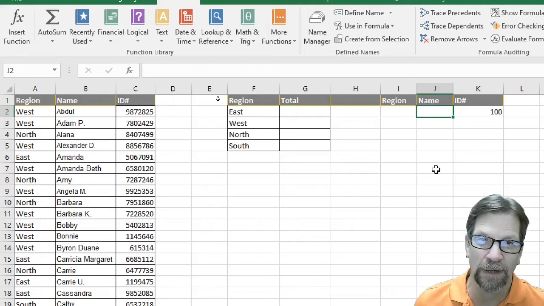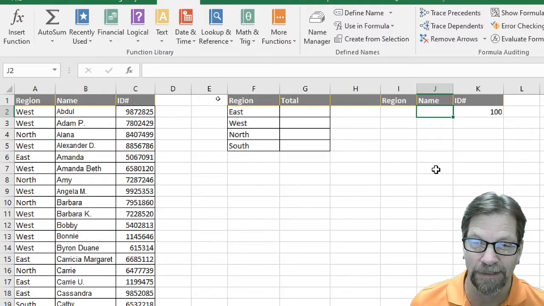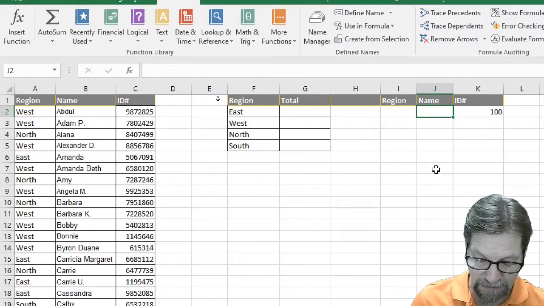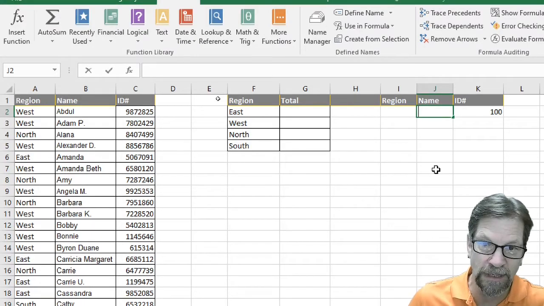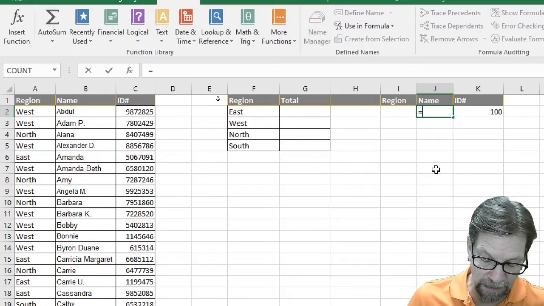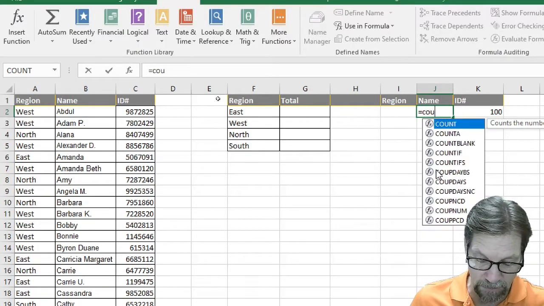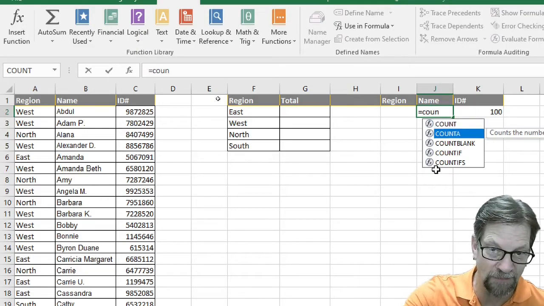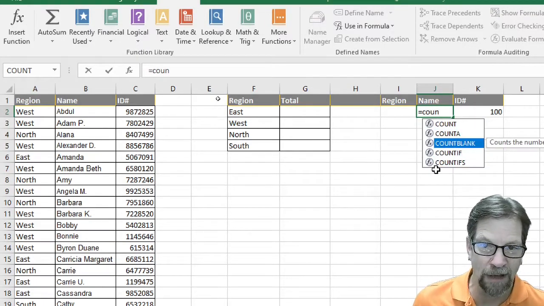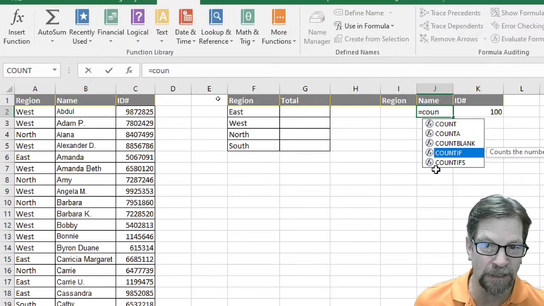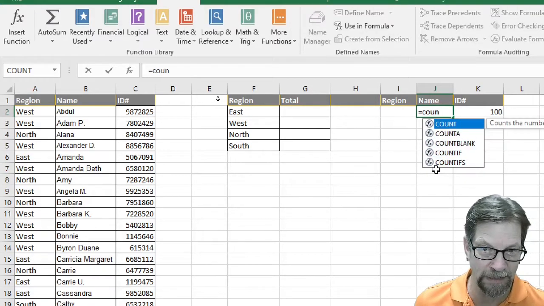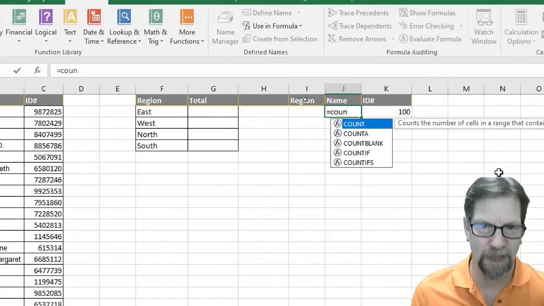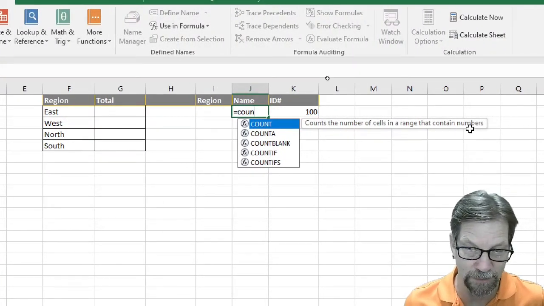Well, the second way that you can enter functions into an Excel worksheet is by manually typing it in. You start with your equal sign, and then I'll just start typing the word count. I get COUN, and then that's where I'm going to stop because I get my full list of count functions, and I'm using my arrow keys to move my highlighted area up and down. So I know what count does. It counts the number of cells in a range that contains numbers.